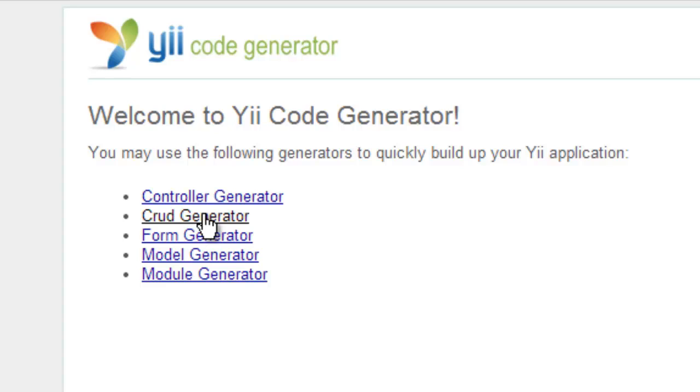I can generate a whole CRUD controller. Remember, this is create, read, update, and delete. Or I can just generate a controller here. If I do the CRUD, I'm not only going to get the controller, but I'll get all of the standard views that then can be modified. But I'm going to do something else here. I'm going to create a module.